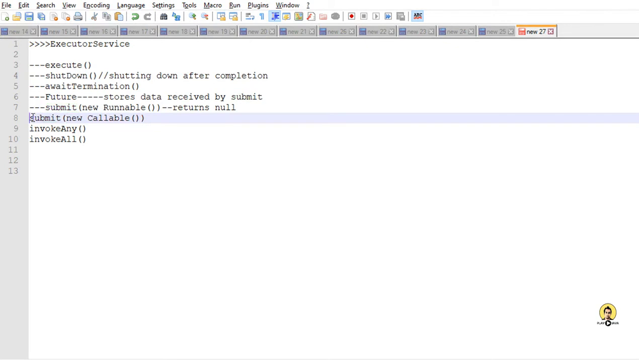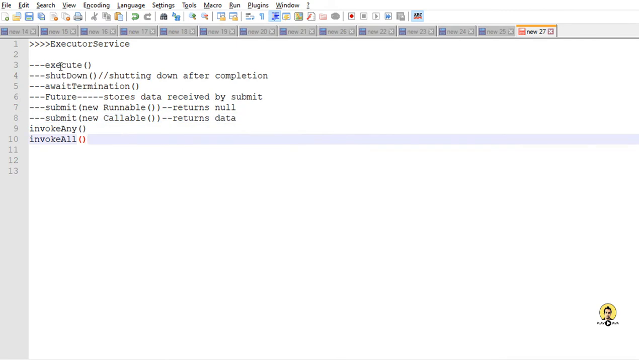So this was about the submit with callable. In callable we are able to receive data because callable always returns data. So this was about the callable. In the next tutorial we will see invoke call.